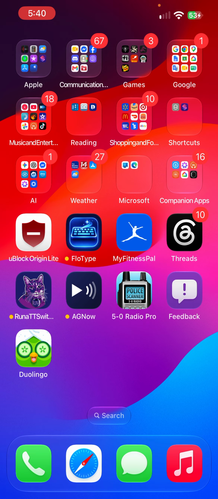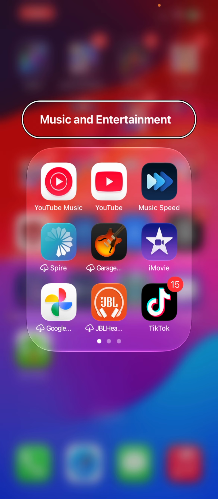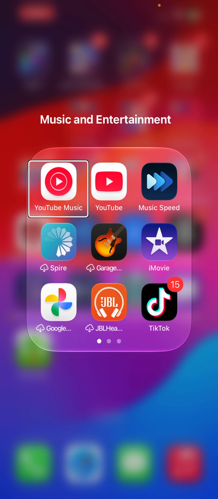Closing Google folder. Music and Entertainment folder, 23 apps, 18 new items. Opening Music and Entertainment folder. YouTube Music. YouTube. Music Speed. Double tap to open. It's short for Music Speed Changer.